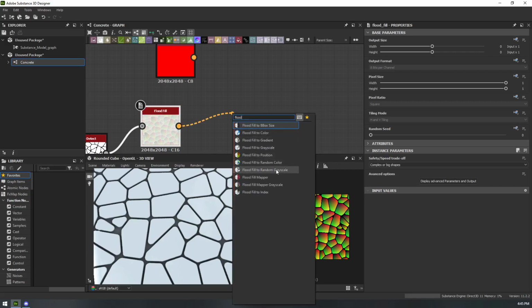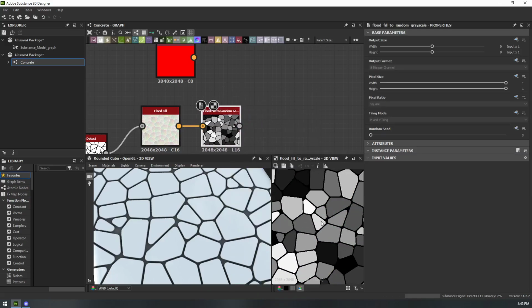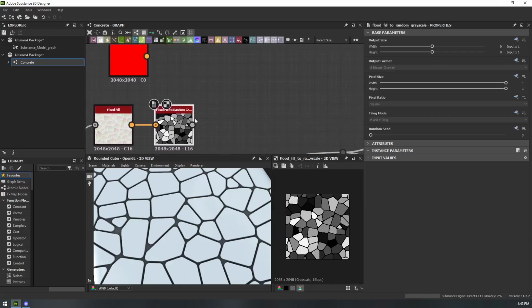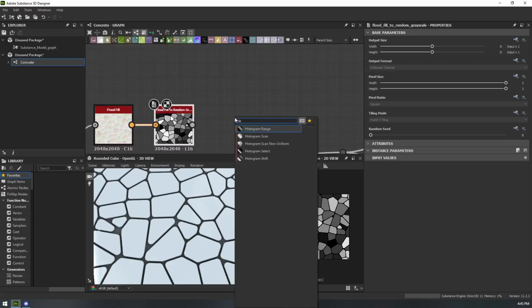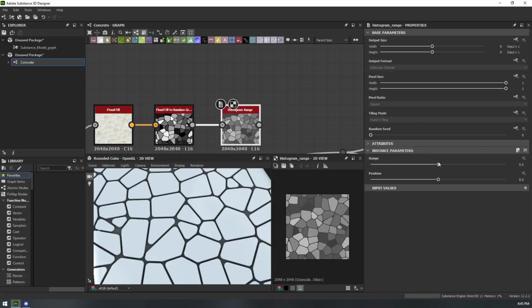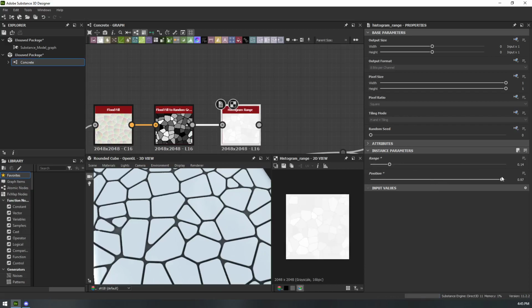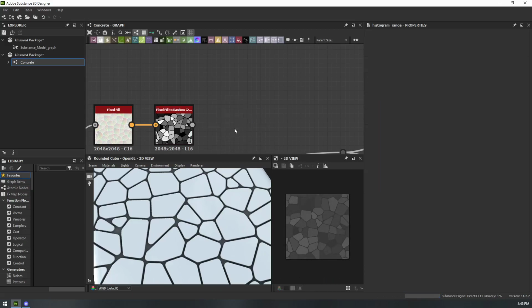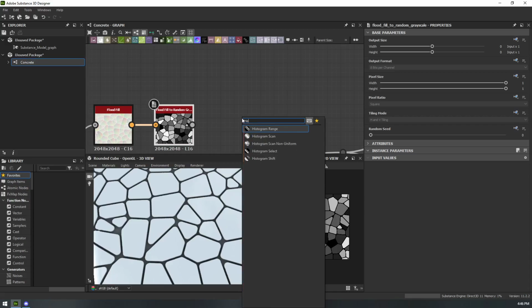flood fill to random grayscale. And now we can isolate certain grayscale values. So we can just pick a random range of these. We can do histogram range and specifically isolate only a set of those values. That's not quite it. It's histogram scan.